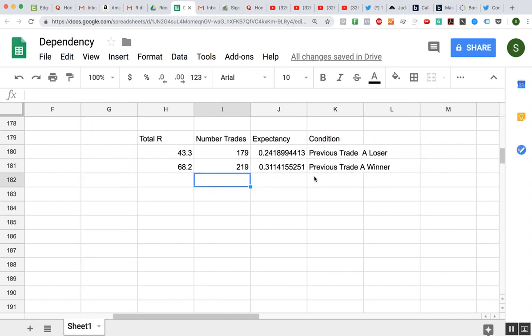What we see here is very interesting. When the previous trade is a loser, we still have an edge, but it's a lower edge. We have a 0.24 expectancy, whereas when our previous trade is a winner, we have 0.31 expectancy. So we have some dependency. What we're seeing is this typical behavior where both winners and losers cluster, but 0.24 is still pretty good.